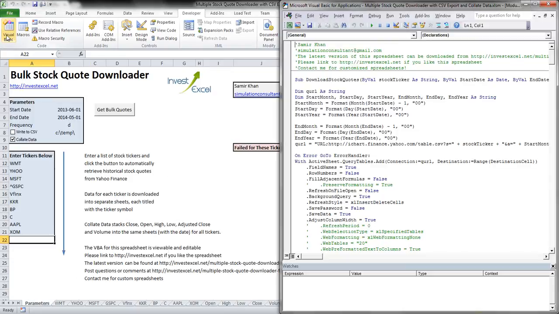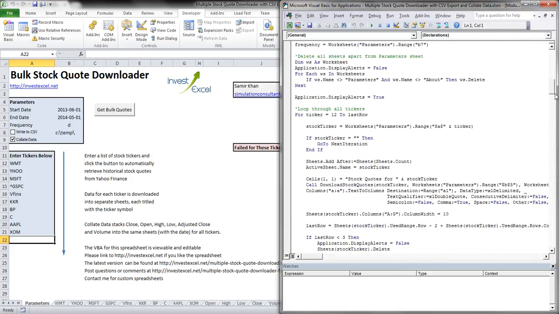The VBA for this spreadsheet can be viewed. Feel free to browse and learn from the code.